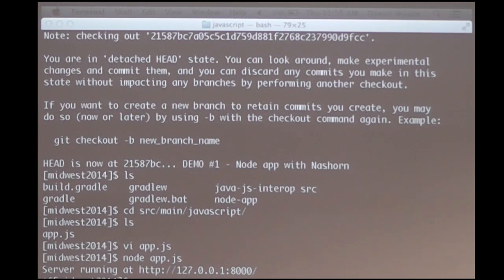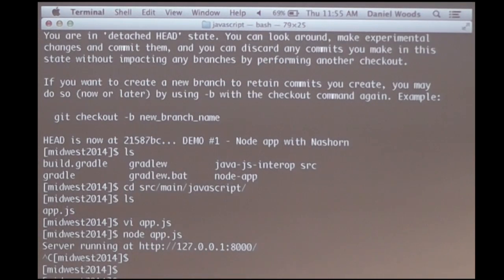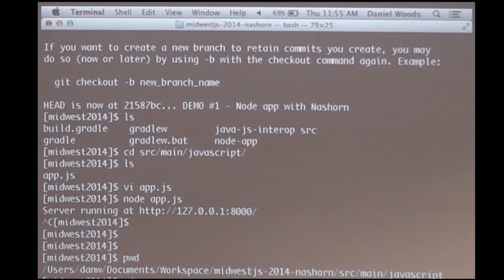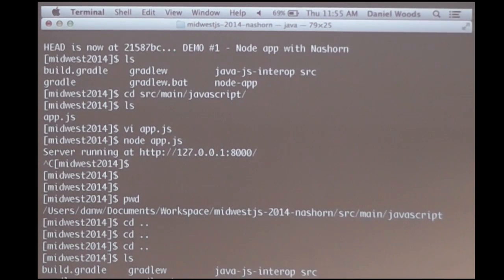my project. I just gotta regenerate the IDEA files.